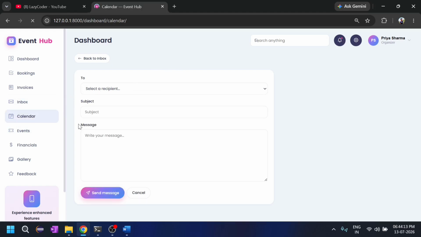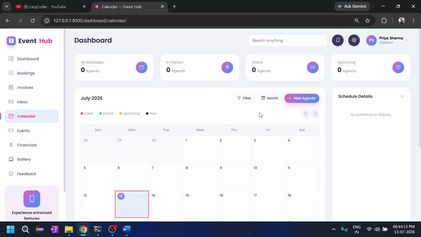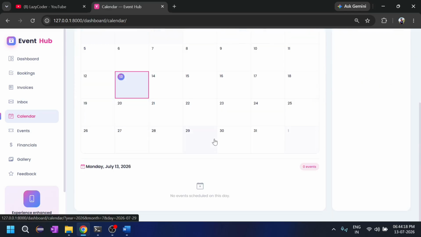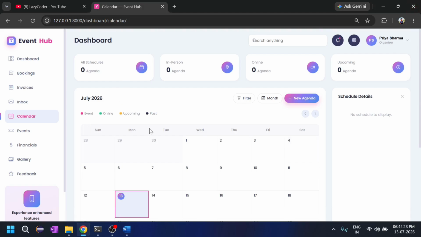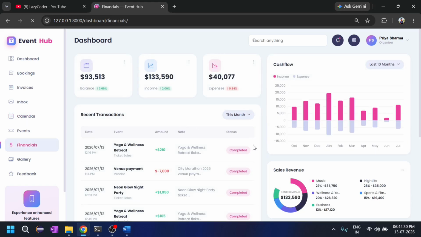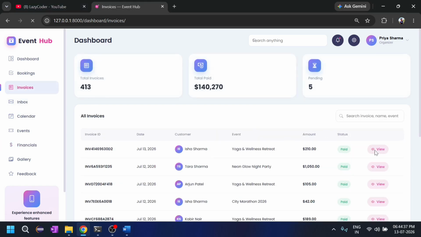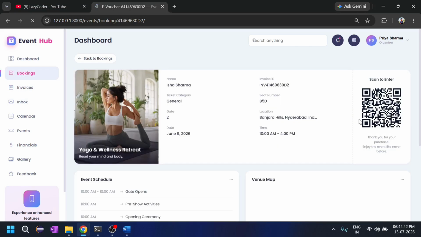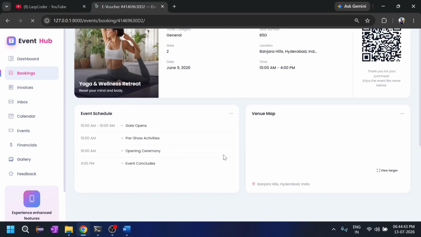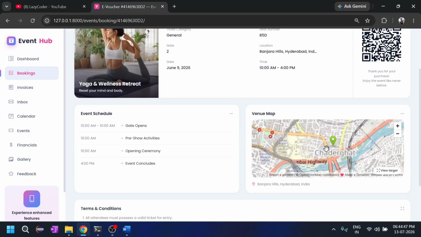If we go to the calendar, the same functionality is there, like he or she can see all the events that are coming next. Okay, the gallery is there, the financial section is there. Let me click on this. You can see that all the sales revenue, cash flow, total expense, income, balance, everything is showing here. The organizer can also see the tickets, and on the tickets the QR code and everything is showing clearly. And maps is also working fine.